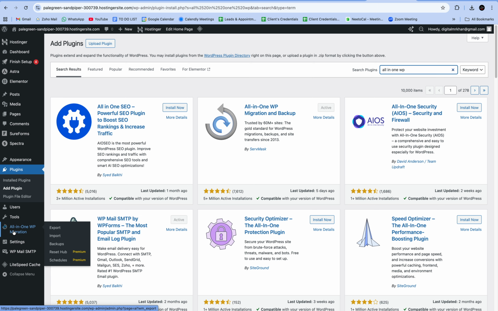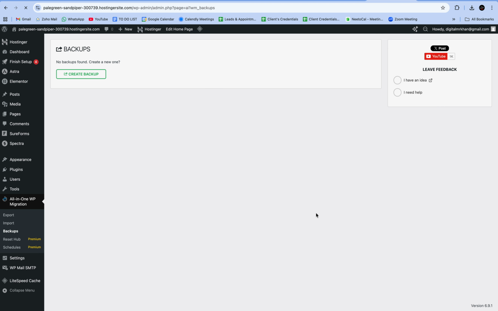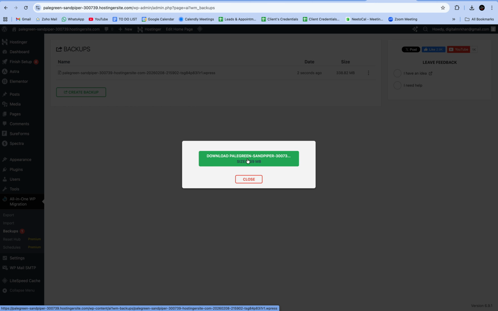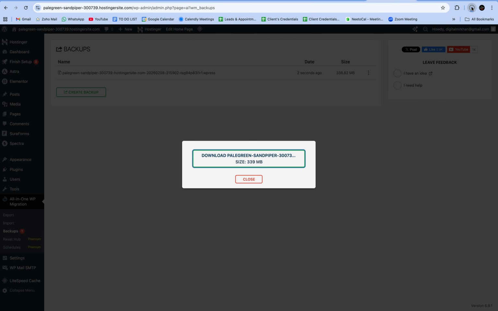So you need to come here and go to backups. Once you come to backups, you can click create backup. Now you can see there is a download button. Once you click that, your website will be downloaded here.